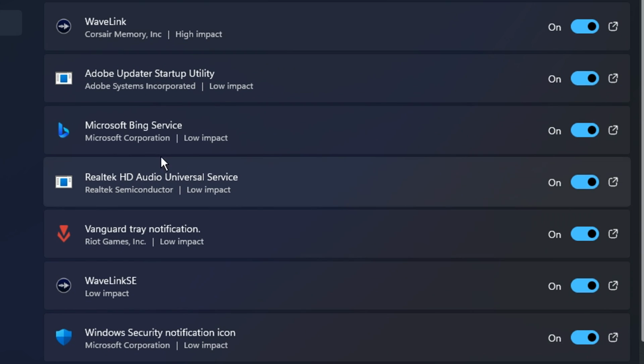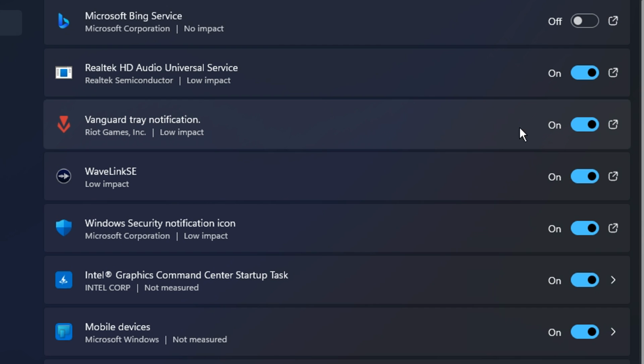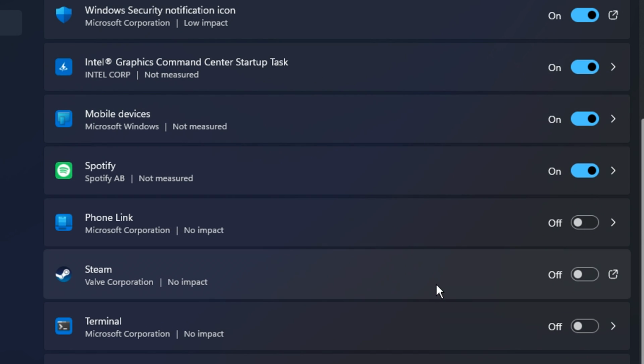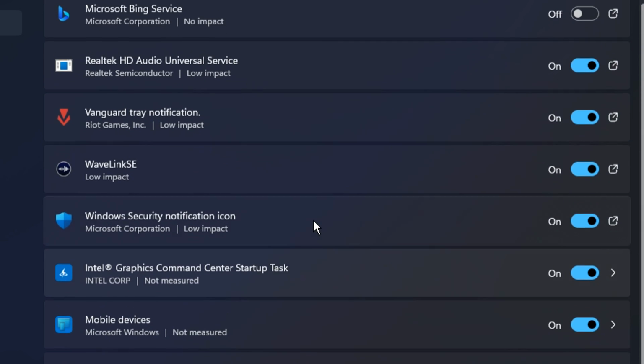And just scrolling down, you'll find a few. Again, Microsoft Bing I don't use, so I want to get rid of that. Same with the Vanguard Tray notification. The more you do scroll down, the lower the impact will be. And when it comes to low impact or no impact, honestly, they're not really worth disabling, but you can if you really want to.